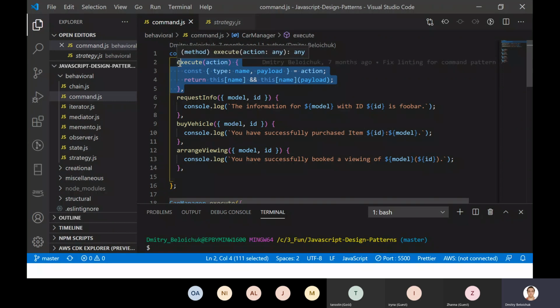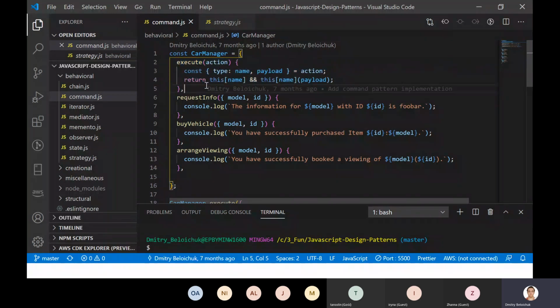And yes, the command pattern is heavily, or the Redux, I should say, is heavily influenced by the command pattern. They use it, and the notion of actions, and the actions as objects that denote what to do and with what parameters, is taken from the command pattern.